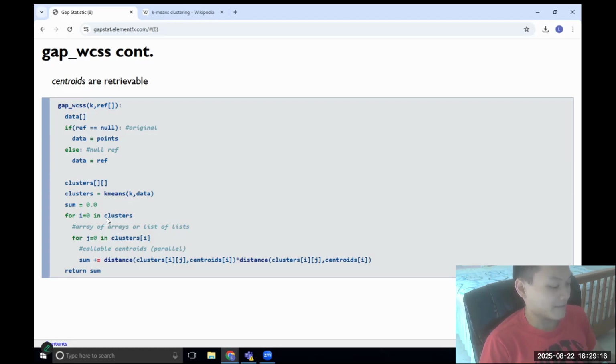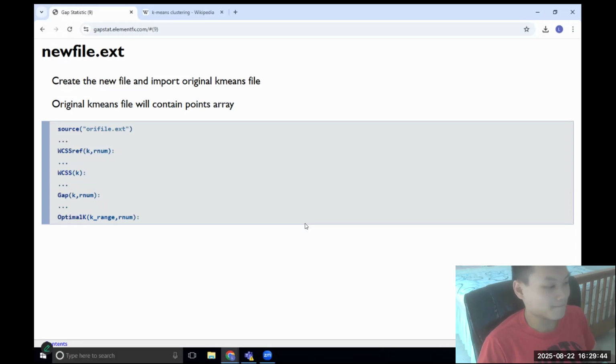Then we iterate through clusters, and each element is a list, so we go through the list, clusters i. Then we calculate the sum as the distance from the point to its centroid squared, the sum of squares. So remember WCSS, W stands for within cluster sum of squares. So this is the sum of squares. And then we return that total sum over each point and its centroid.